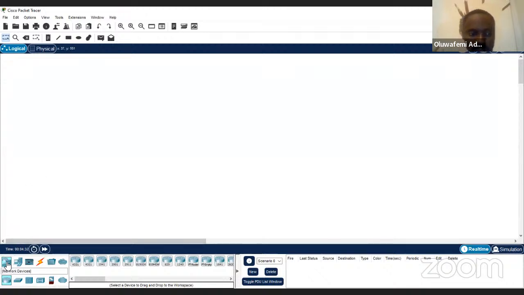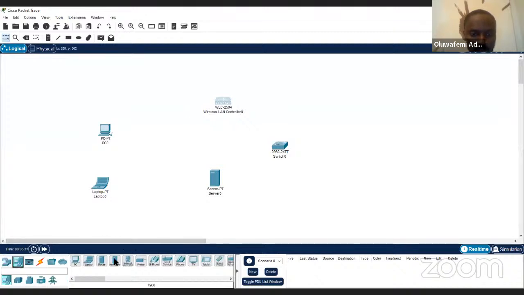Now, these are network devices, and these are end devices. I'm going to take a laptop, a PC, another laptop, and a server. I'm not going to work with a hub because you barely have hubs these days. I'm going to take a switch, and a wireless access point, a wireless LAN, do you understand? And of course, I might as well take a couple of wireless devices.